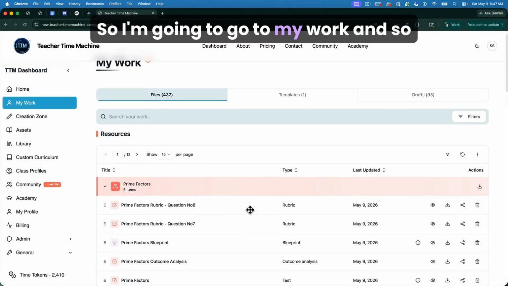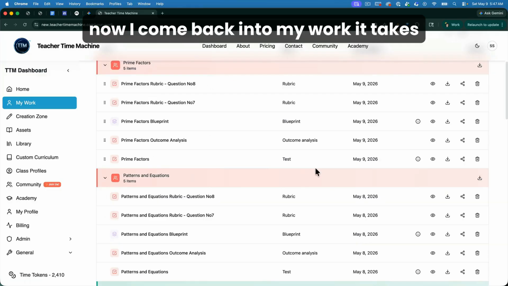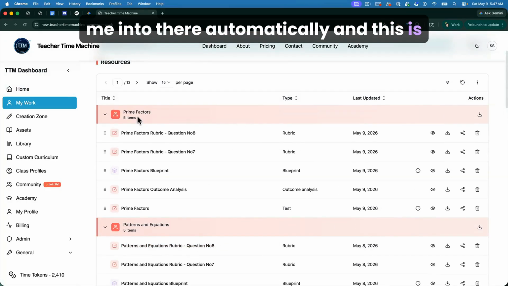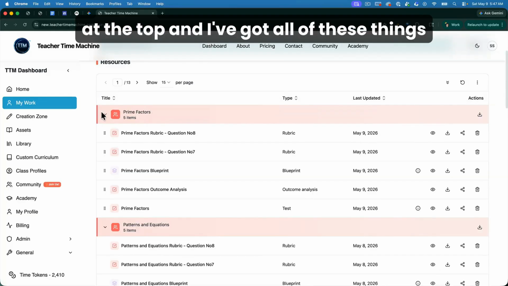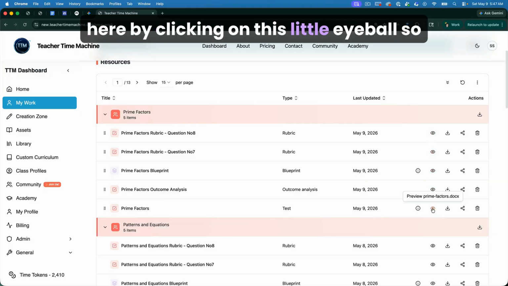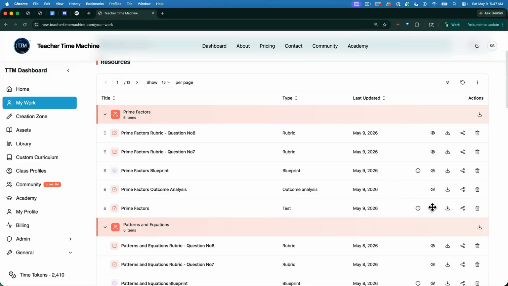So I'm going to go to my work, and now I come back into my work. It takes me in there automatically, and this is the last thing that I've done. It's always at the top. And I've got all of these things here, and I can preview each thing right here by clicking on this little eyeball. So let's start with our test.